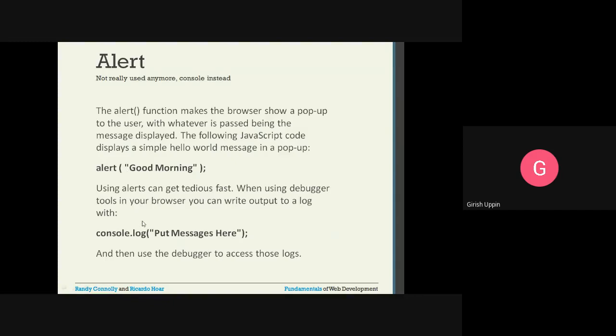Using alerts can get tedious, fast. When using debugger tools in your browser, you can write output to the log with console.log, put the message here, and then use the debugger to access those logs. Okay, so what is the biggest advantage of using alert? It is for debugging purposes, right?